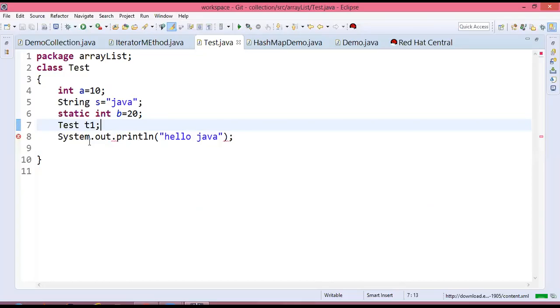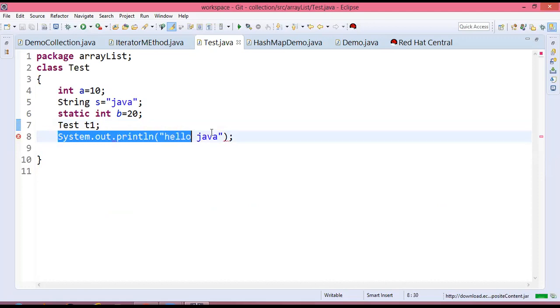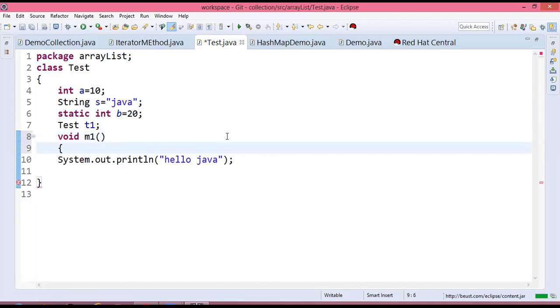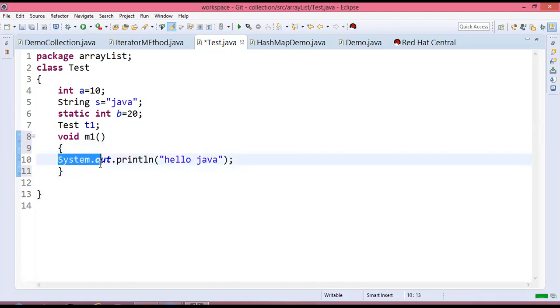Now see guys, there is a compilation error, right? Because we can't write any business logic directly inside the class body. How can we solve it? We take one function, void m1, and put the logic inside the m1 method body. Is there any compilation error, guys? There isn't any, because we wrote it inside the method body.